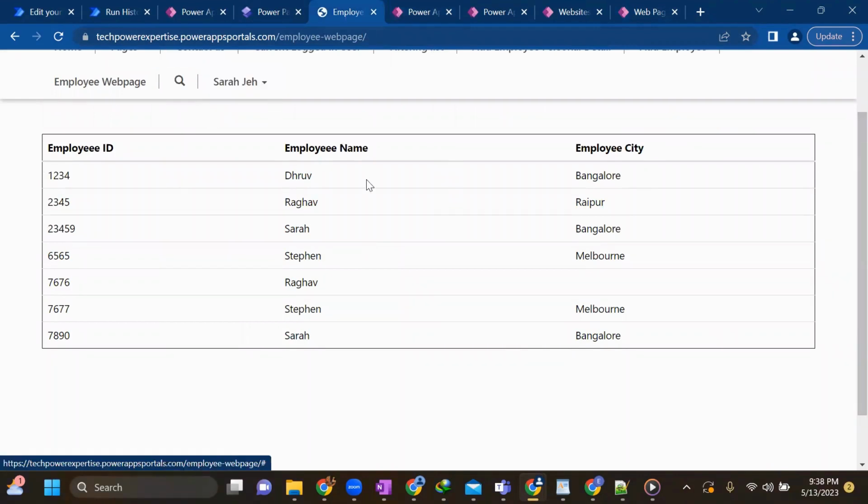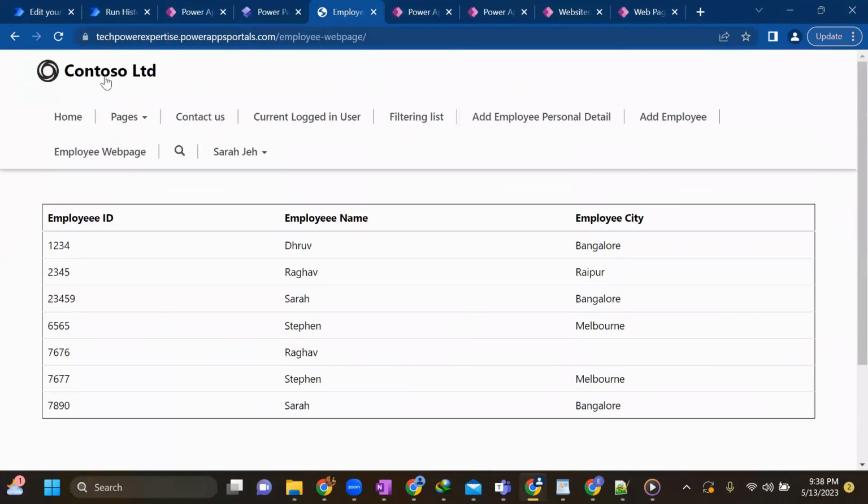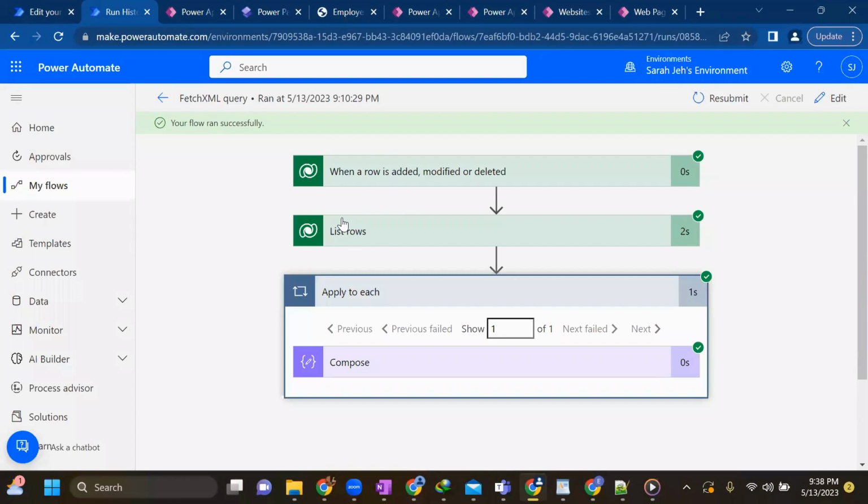So I think you found this video helpful. So just stay tuned with me. I will cover how you can perform CRUD operations in this particular section. And this first row is coming from the employee table, and these two columns are coming from the employee personal detail table. So this way you can achieve your requirement. And both the things I have covered, like how you can render it on your web page and how you can add it in your Power Automate. Thank you.